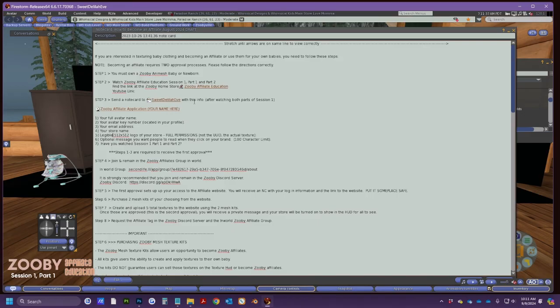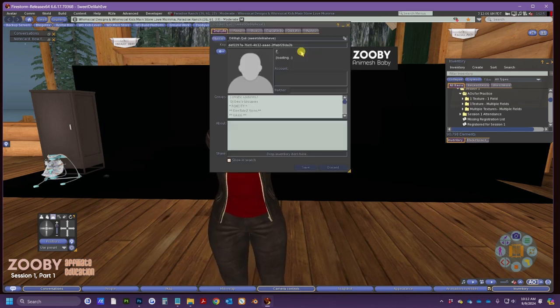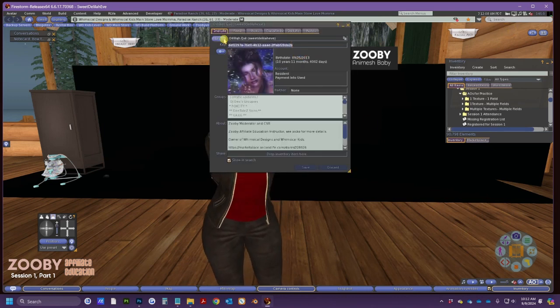Now make sure you've watched both parts of Session 1 before you do this. So if you click on this note card, it's going to copy it to your inventory, and all of this will be in here for you to fill out. Don't forget to rename it with your name so I know which application belongs to who. All right, so the first thing that I need is your full avatar name. Then I need your avatar key. This is located in your profile. If you don't know how to get to that, if you just right-click on yourself and go to Profile, your avatar key is right here.